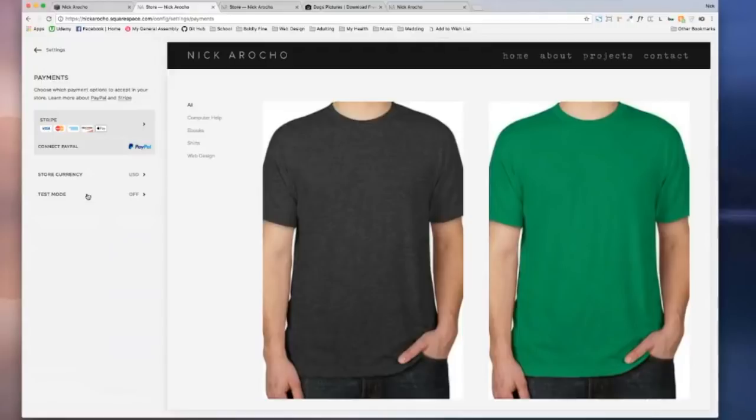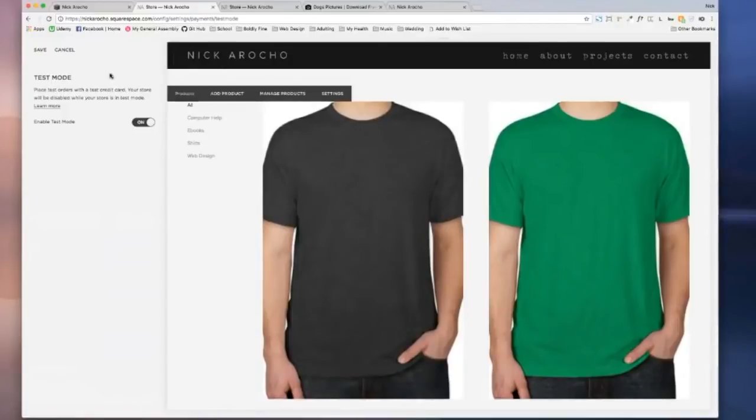And I have this test mode. So I can set test mode to be on. And when that's on, I can test this out, which I want to do. I want to show you what it looks like when I'm checking out.